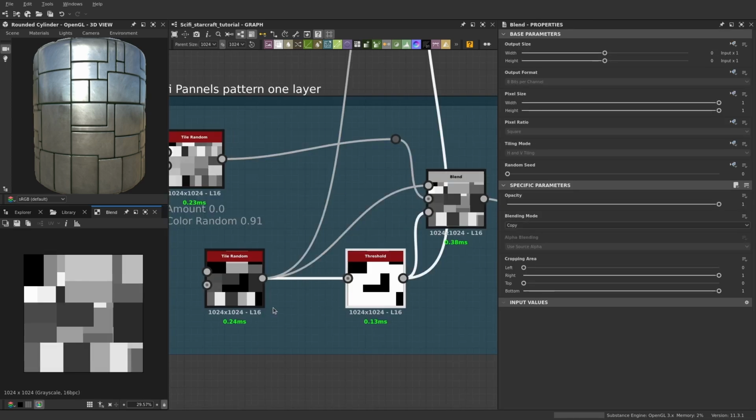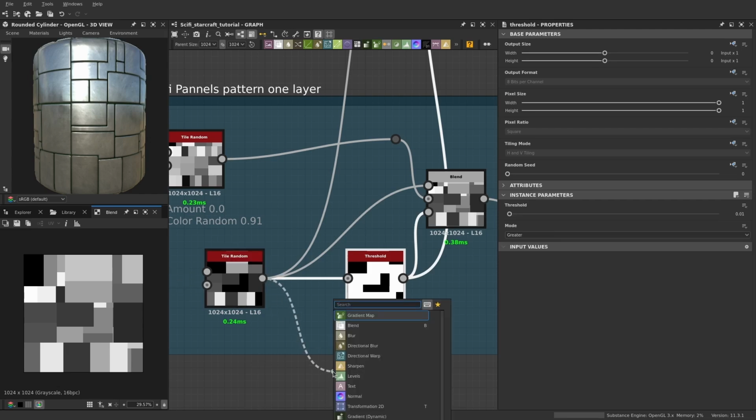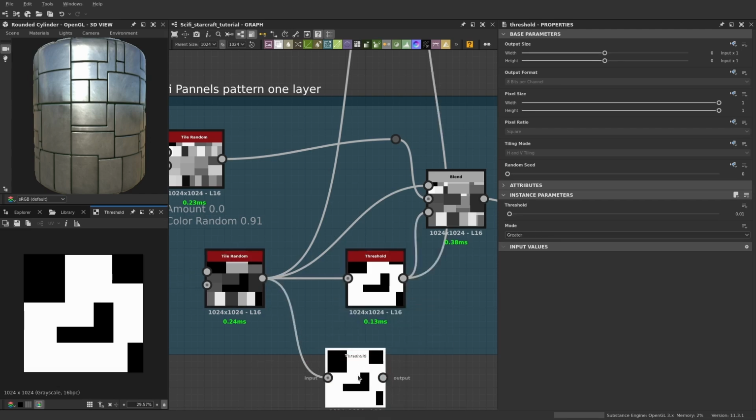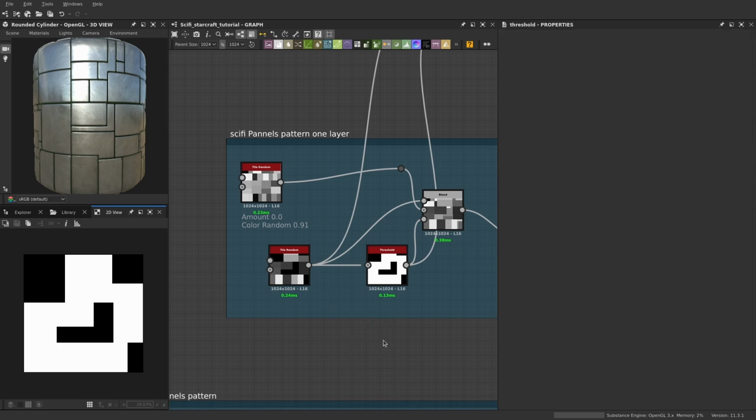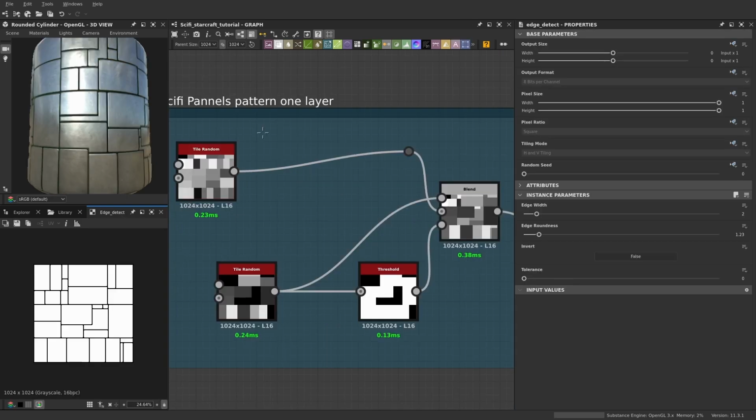After that, we're going to create a threshold node that's going to act as a mask, and I'll demonstrate how we are going to blend these two. Even though this is called blend, we are actually overlaying the second one on top of the first one, using the blend node with a mask from a threshold. So don't be confused here.